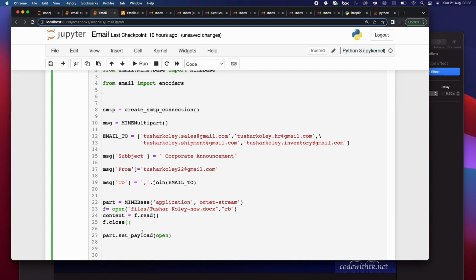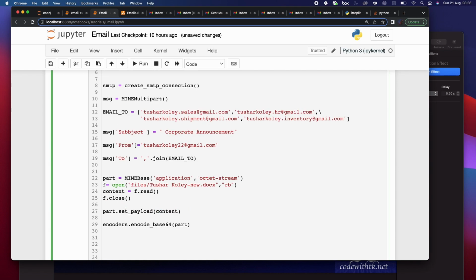Now what we want to do is set this payload. Let me put this content. Then you have to encode: Encoders dot encode_base64 part. Then we want to add a header to the part, part dot add_header.